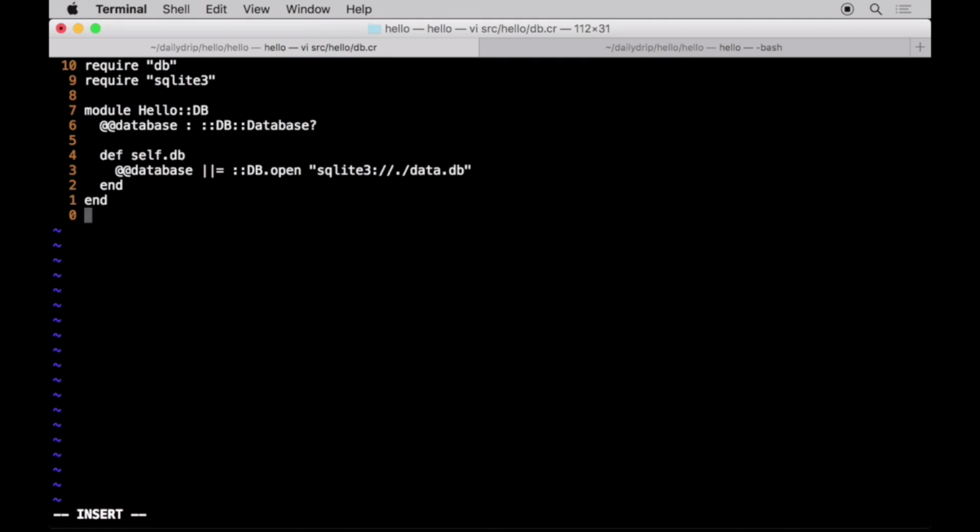Also, check out the usage of the conditional assignment operator, which is commonly used for memoization. If @database is not nil, it is returned. Otherwise, the DB open method is called, and its result is assigned to the database variable and returned.